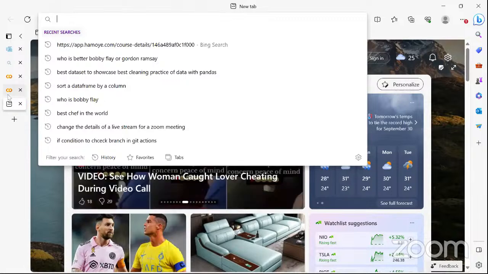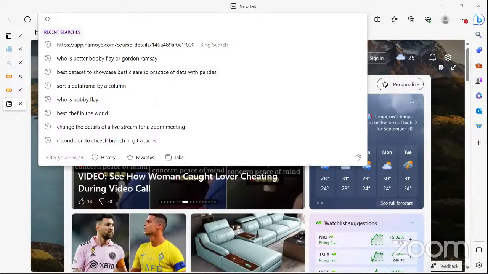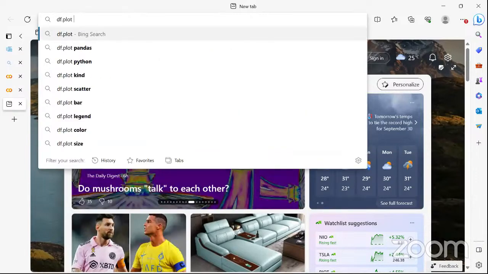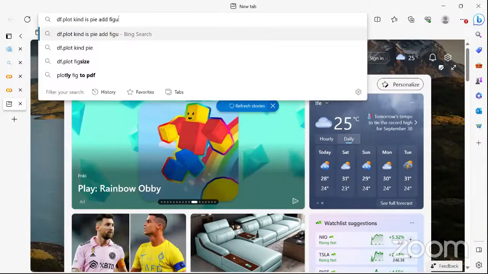So let's say, for example, I've written this code, yes, but I want to be able to put figures inside there. So one thing I want to see is if it's possible that we can do this with df.plot, df.plot kind is pie, add figures.